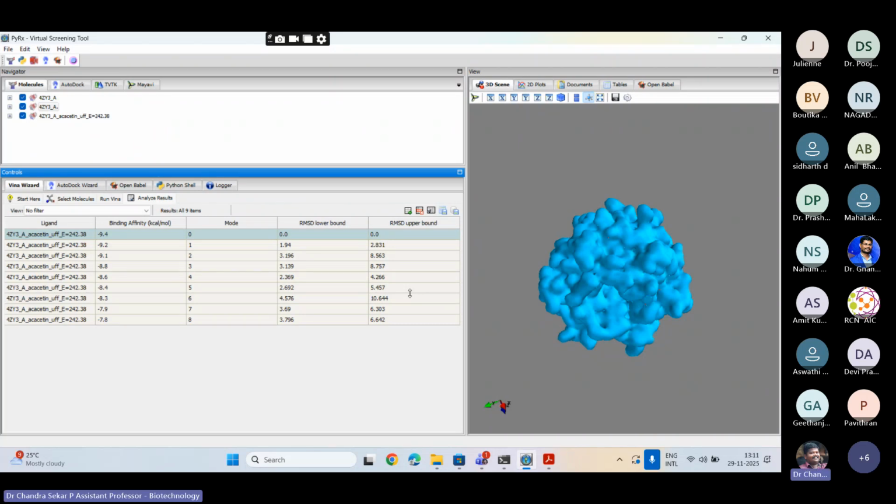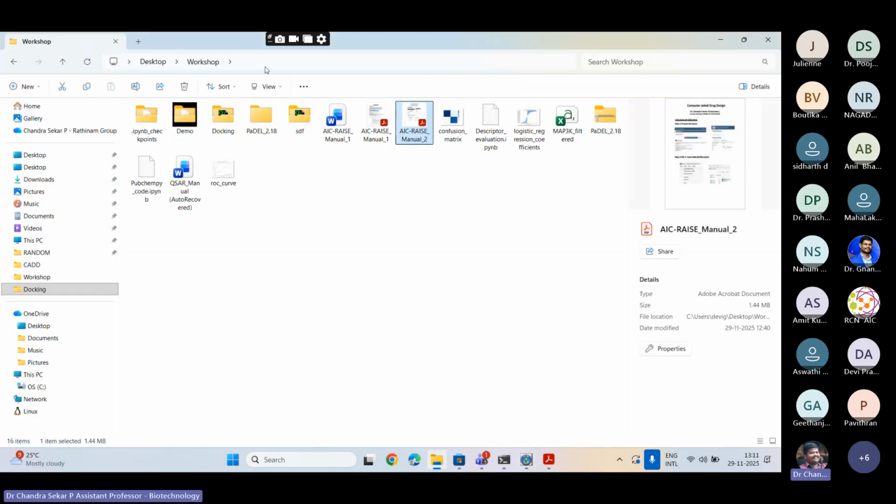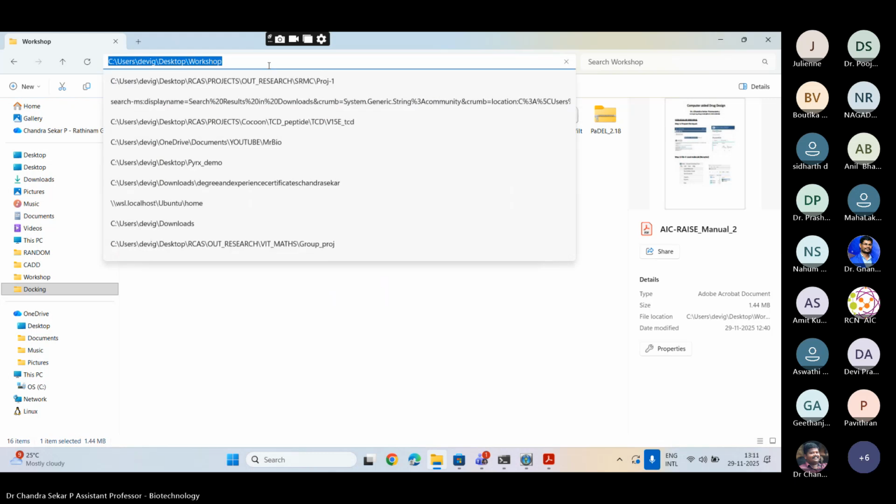Once you're done with that, then we can go and view the files. The files will be stored in a separate place, which you have to find through edit, preferences. Listen carefully, everyone: edit preferences and copy this workspace folder. We are going to view the interactions in PyMOL.